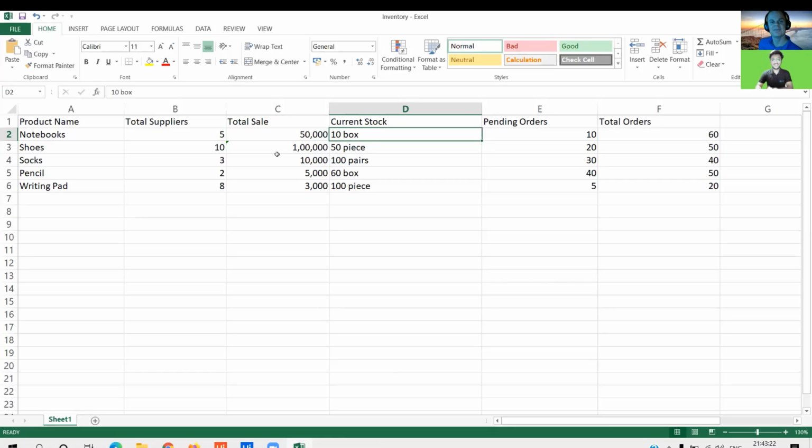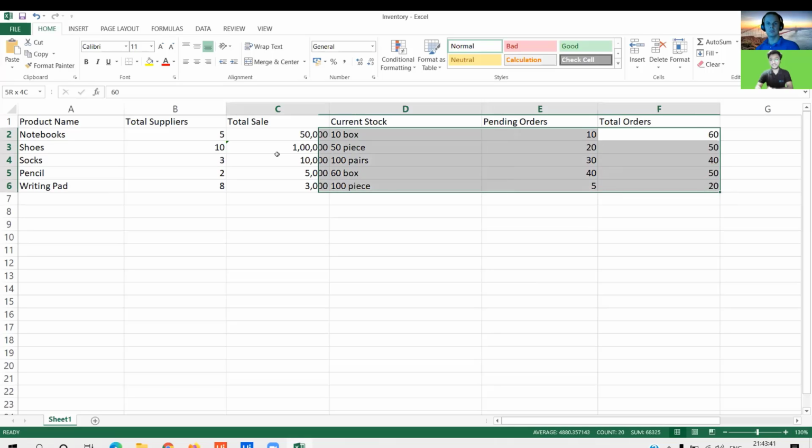Definitely. So this is the current stock that is available for that particular product. As we can see, for notebooks there are 10 boxes available, then 50 pieces of shoes, 100 pairs of socks, pencil, writing pad. These are the pending orders for that particular product and total orders till now for that product. So this is the kind of dummy data that we have.